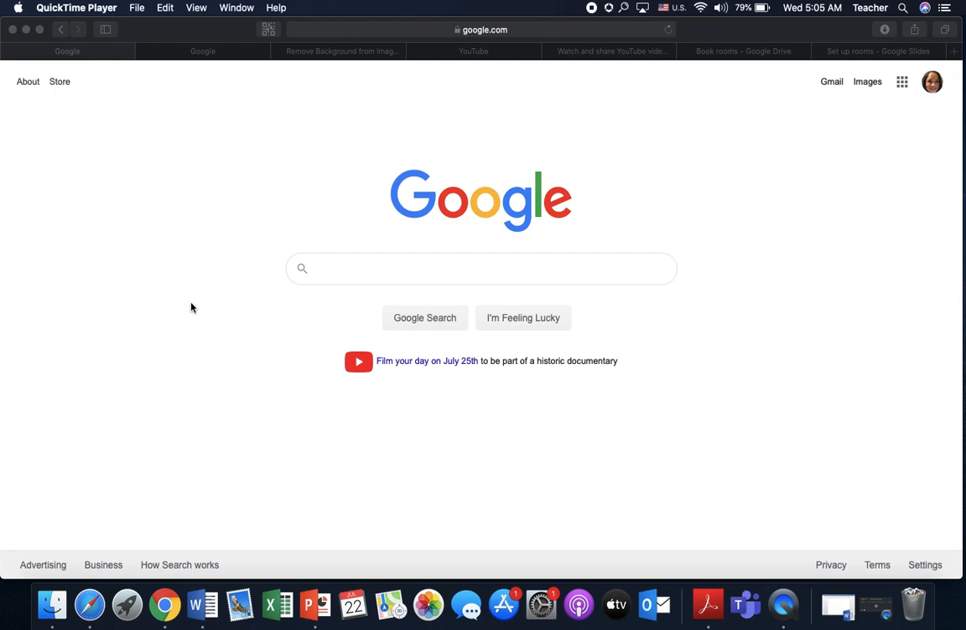So, first of all, I'd like to point out that I will be using a Mac computer. Our district provides us with Mac laptops, and it is the computer that I will be using. So some of the things might be different depending on the type of computer that you're using, but it should work about the same on every computer, just slightly different. So just keep that in mind.